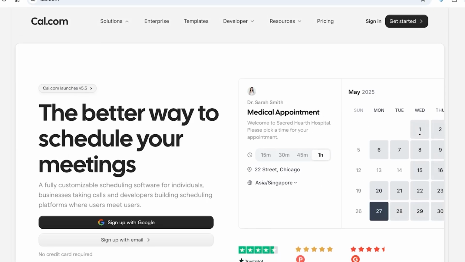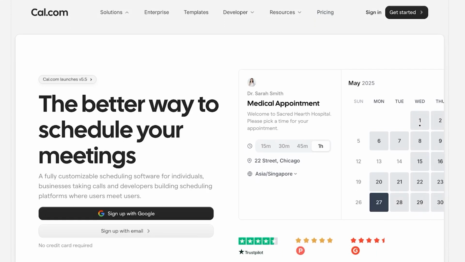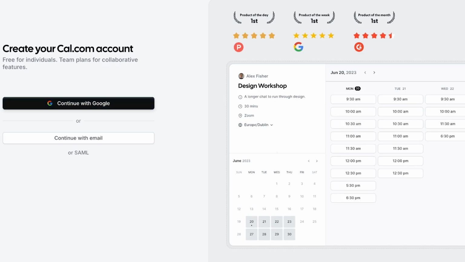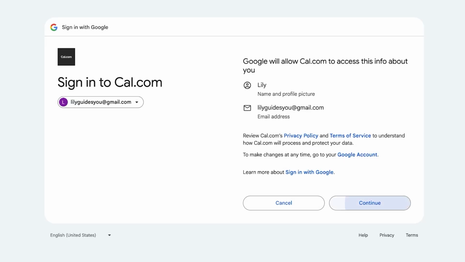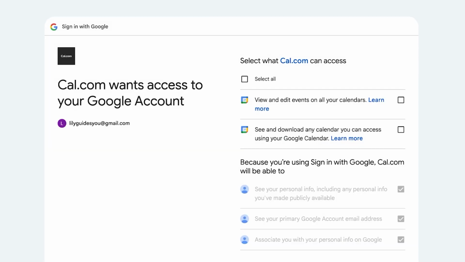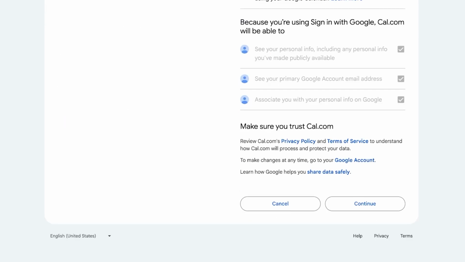Now, to get started with Cal.com, we're just going to click on Get Started over here. And once we do that, we're going to proceed with our sign up. Now, you can get started with your email address, or you can continue with Google. And as an individual, you can get started completely for free. You don't have to pay for anything when you're getting started. Now, I'm just going to continue on over here, and we're just going to click on continue.